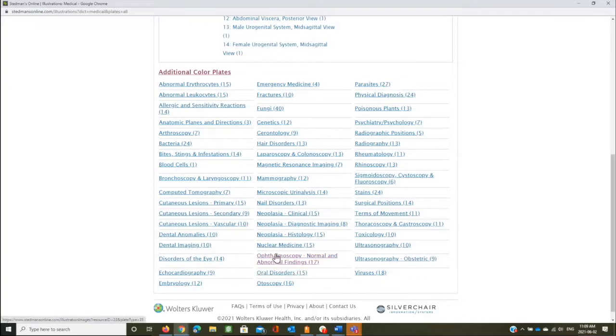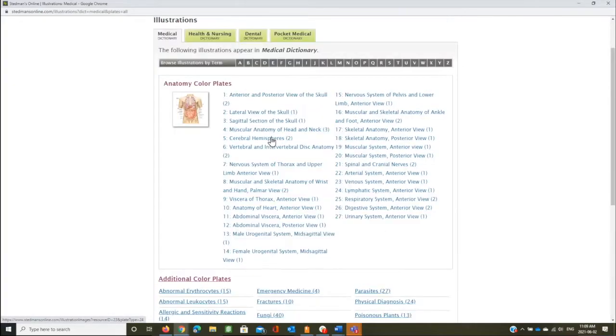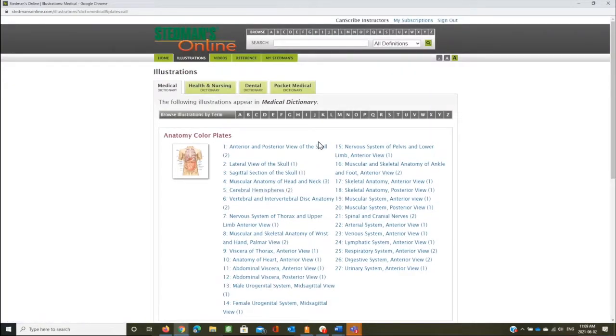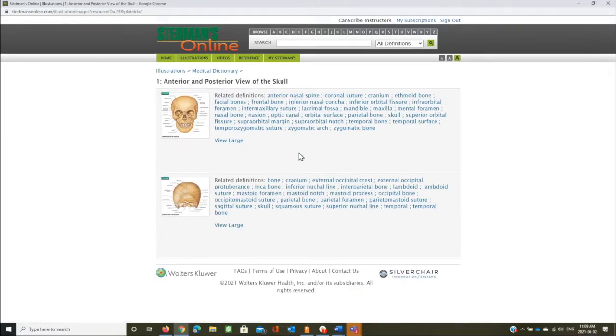So if you're working on something and you're not sure what you want to get, just kind of an image, if you're an imagery person and you learn better by looking at pictures, this is a great place to go. For the anterior and posterior view of the skull, if you're learning about that part of the skeleton, you can open it up here. So this is the anterior and posterior view of the skull.